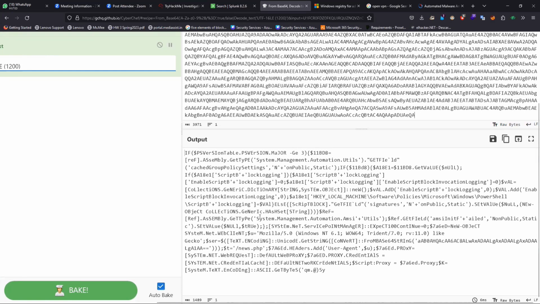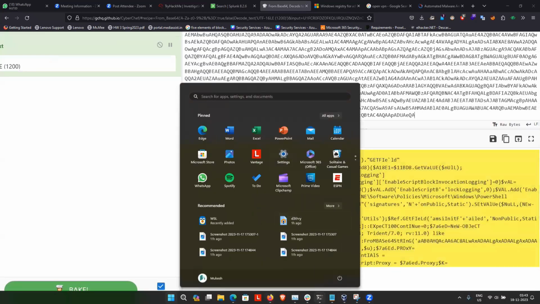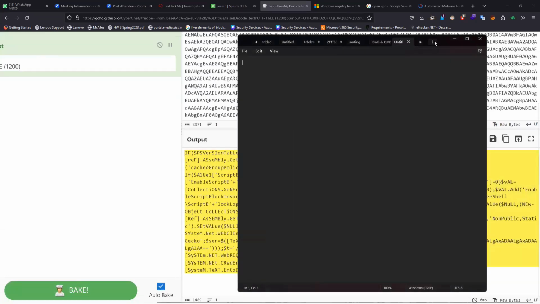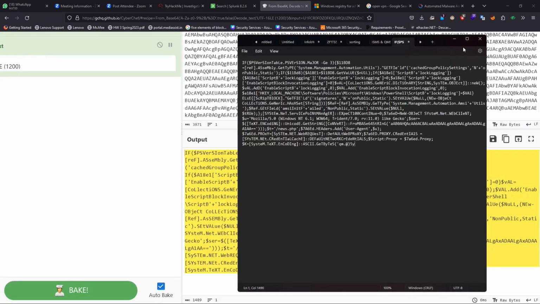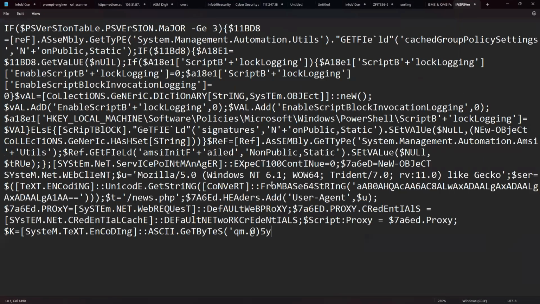So there we need to check the HTTP. Let me copy this and open it in a Notepad file. This is the file we have and this is the content. There we need to check whether any kind of URL is given. I think no, in this we don't have the URL.